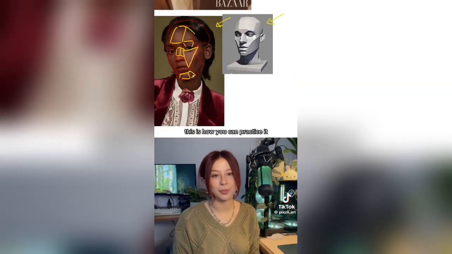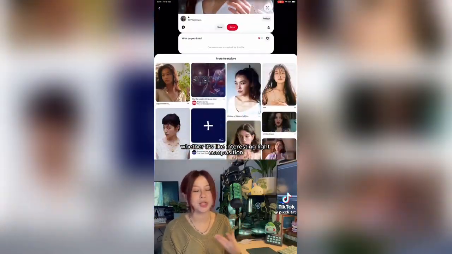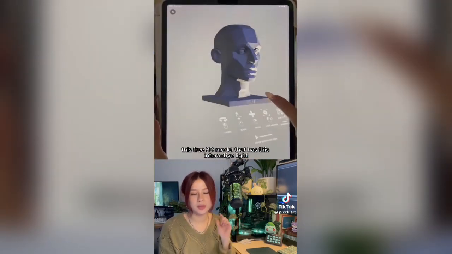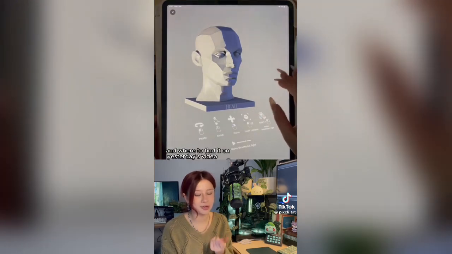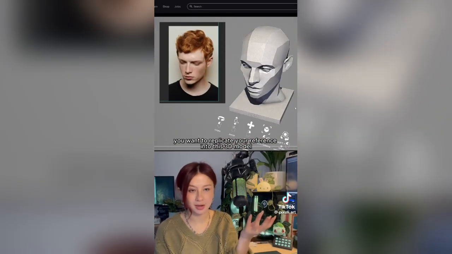This is how you can practice it. Find a reference that you like, whether it's an interesting light composition or an interesting face shape, interesting face angle, and then use this free 3D model that has this interactive light. I show you guys how it works and where to find it in yesterday's video. You want to replicate your reference into this 3D model.